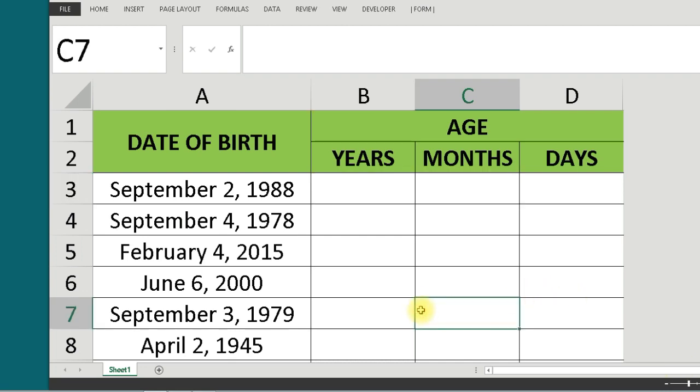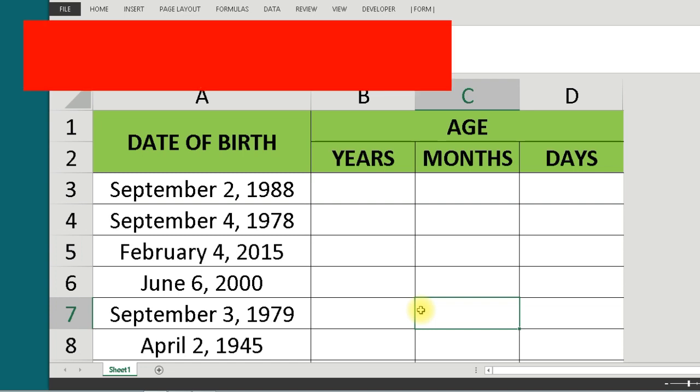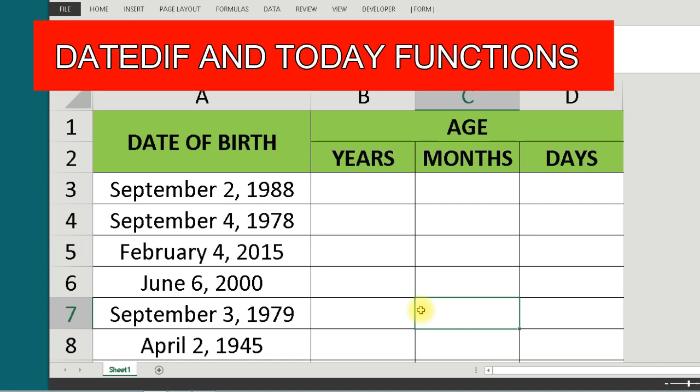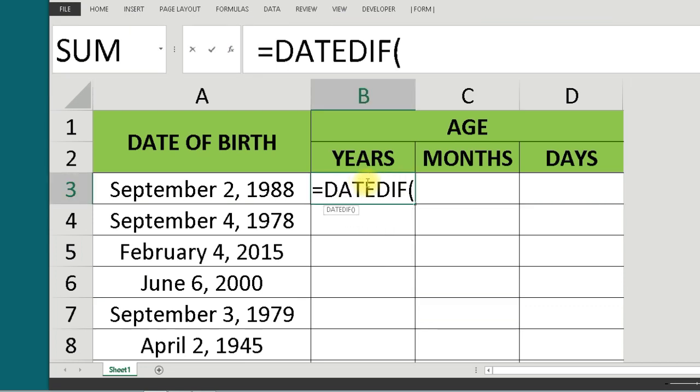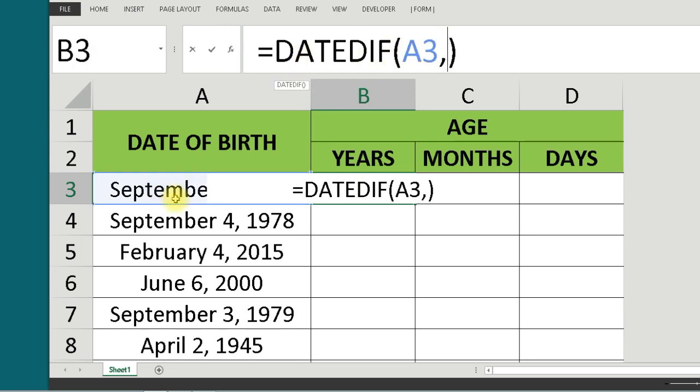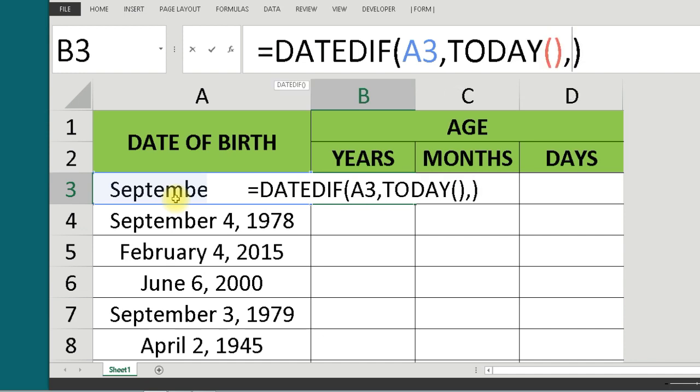Today guys we are going to make an age calculator in Excel, using the DATEDIF and TODAY functions in Excel. Using this template we can easily get the age of our students. Use the formula to compute the completed years. Equal sign DATEDIF, first argument the date of birth, second argument today's date, and fill in Y for the third argument to get the completed years.